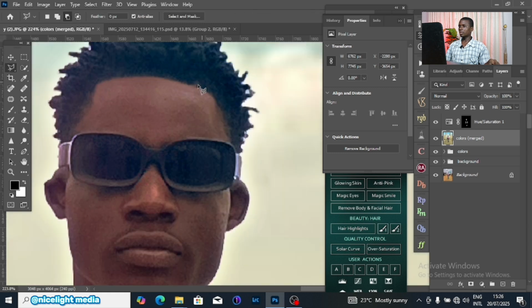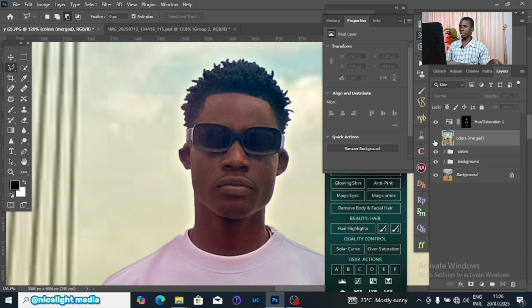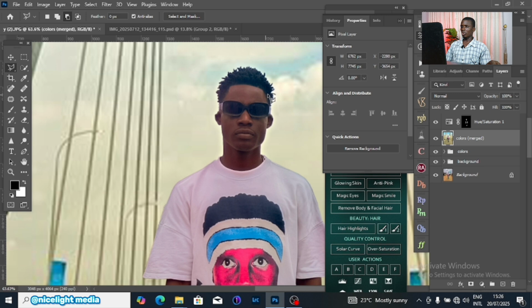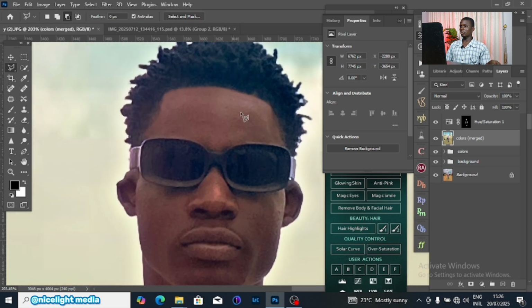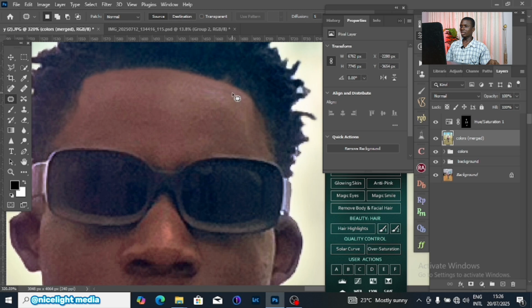So I will deselect. You can see the hairline now. So we have something good now. So what I'm going to do next now is to use my frequency separation, but first I'm just going to blend this hairline. I'm just going to blend this. So you see.